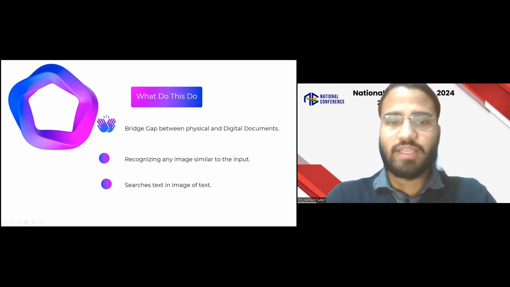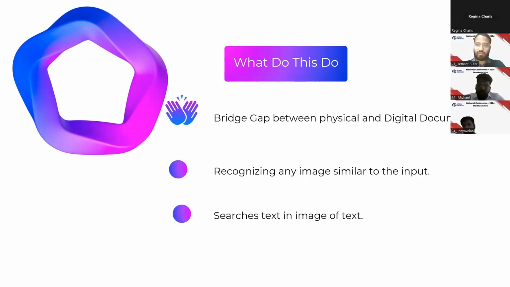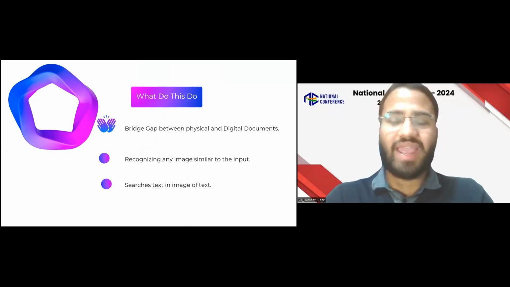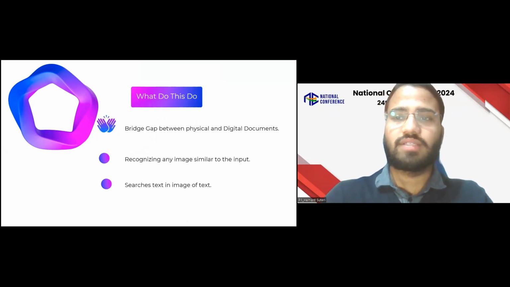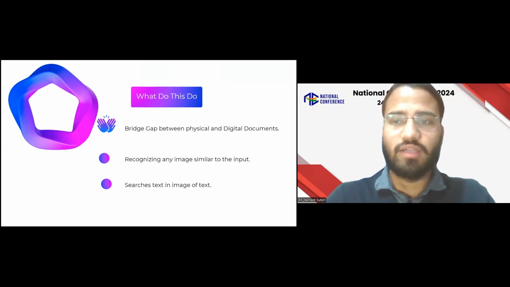The other thing is that it searches text in images of text. Even if we write something by hand or in a document, we click its photo, give it to the information extractor and ask whether this keyword, phrase, or line is in the document or not. If it exists, it will highlight the line and tell us it is here. And if not, it will show us that the line you searched for is not in the document. So this is how it works.